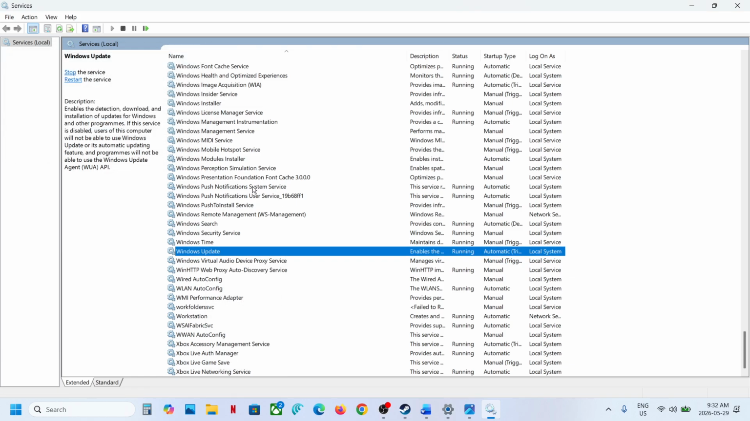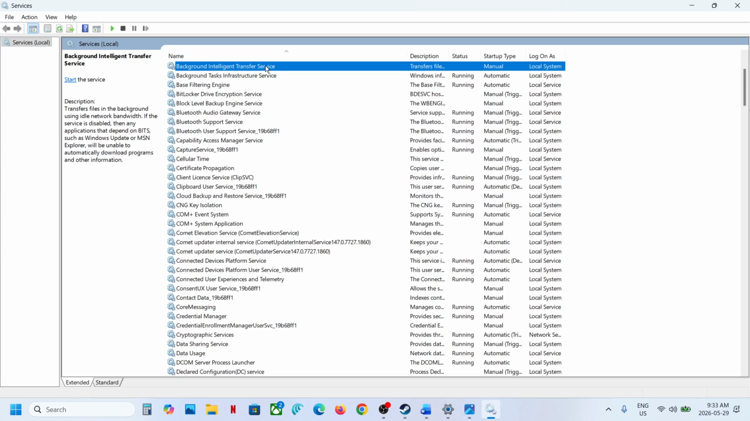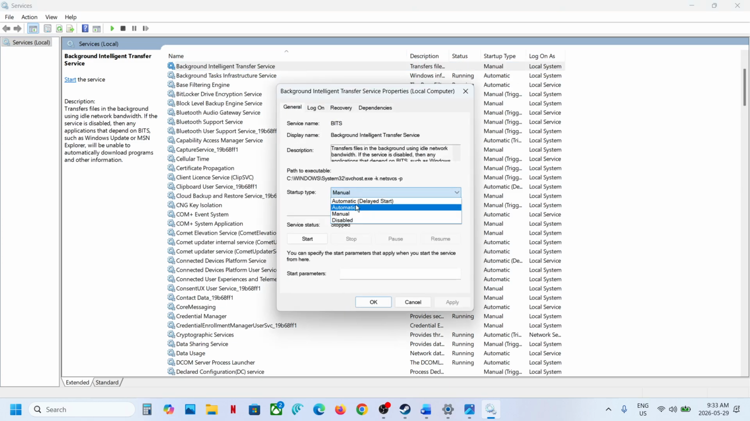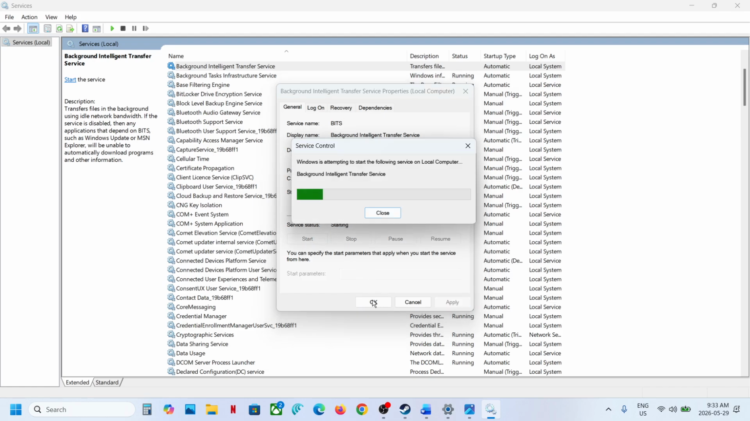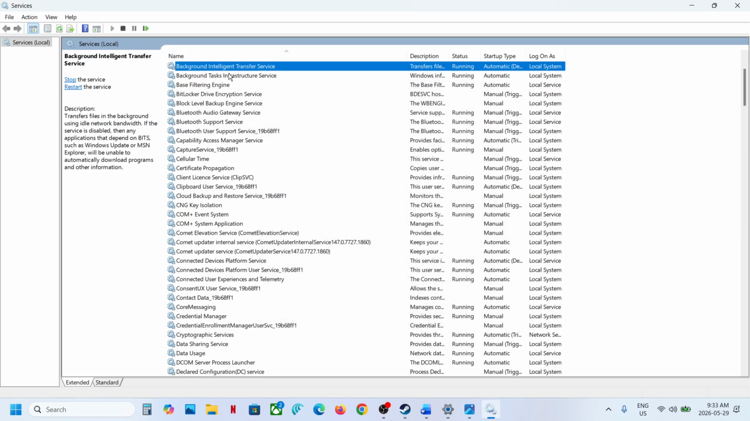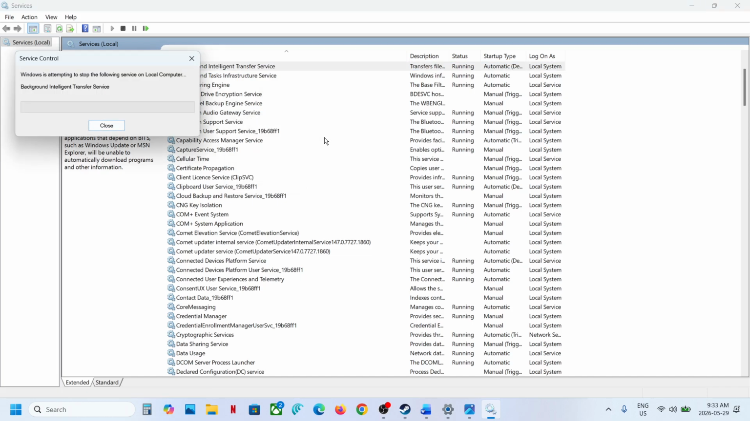Now find background intelligent transfer service. Make a double click, again set this to automatic. Apply, click on start if highlighted. And then make a right click and then click on restart.